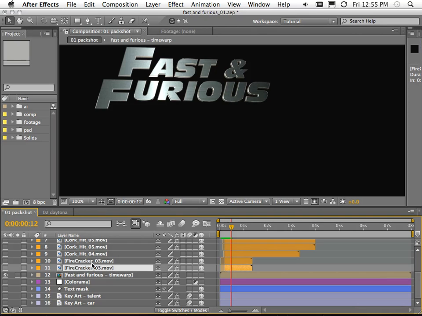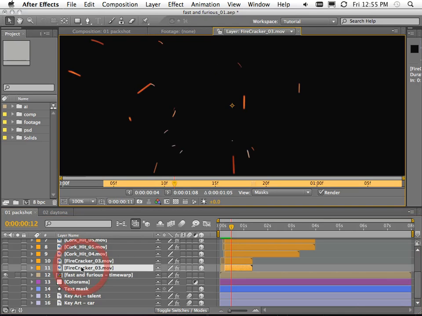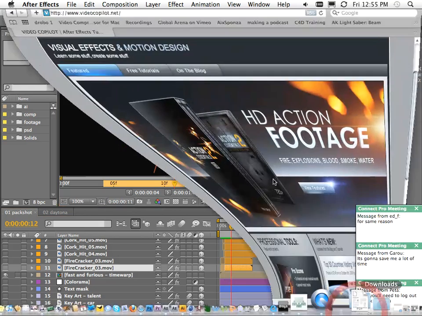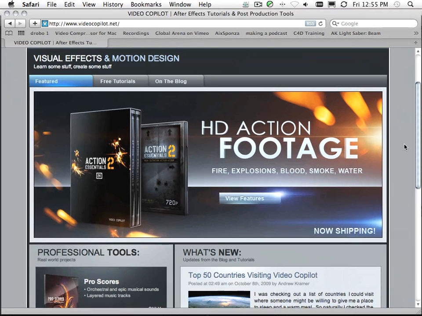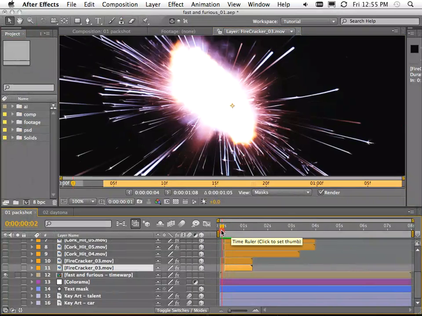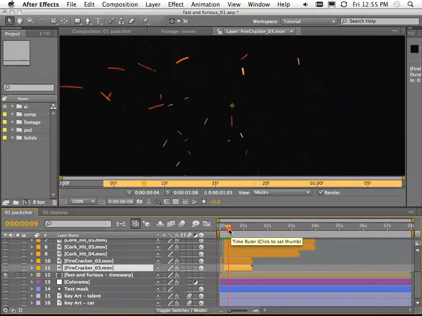So these effects are from the Video Copilot Action Essentials 2 set of stock footage. If you don't know about Video Copilot, I suggest you go and check out the website, probably the most popular website in motion graphics. And the Action Essentials 2 series is just an amazing series of action stock footage for a very reasonable price. We use it at Foxtel, and I've used some of the excellent sparks from there. You can see that explosion there.